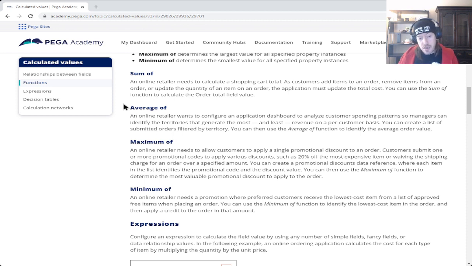An online retailer needs to calculate a shopping cart total. As customers add items to an order, remove items from an order, or update the quantity of an item on an order, the application must update the total cost. You can use the sum of function to calculate the order total field value. So, I mean, it does kind of tell you what it does, but at the same time, it doesn't.